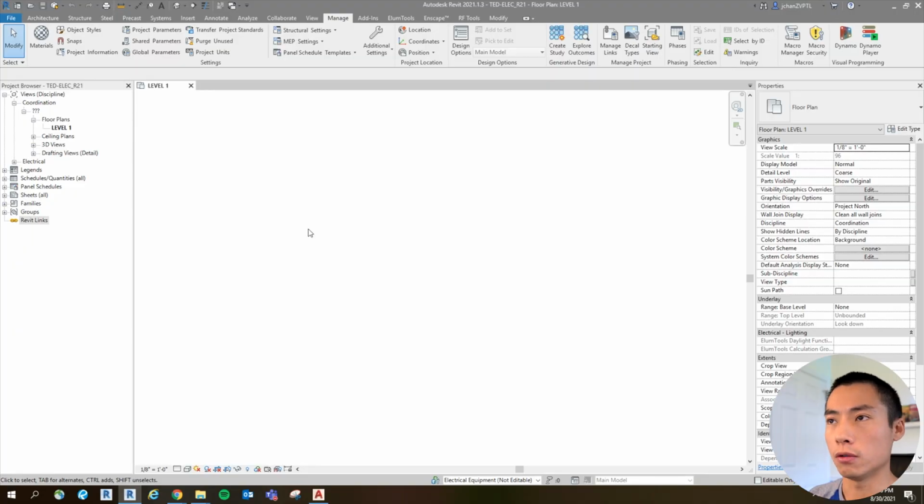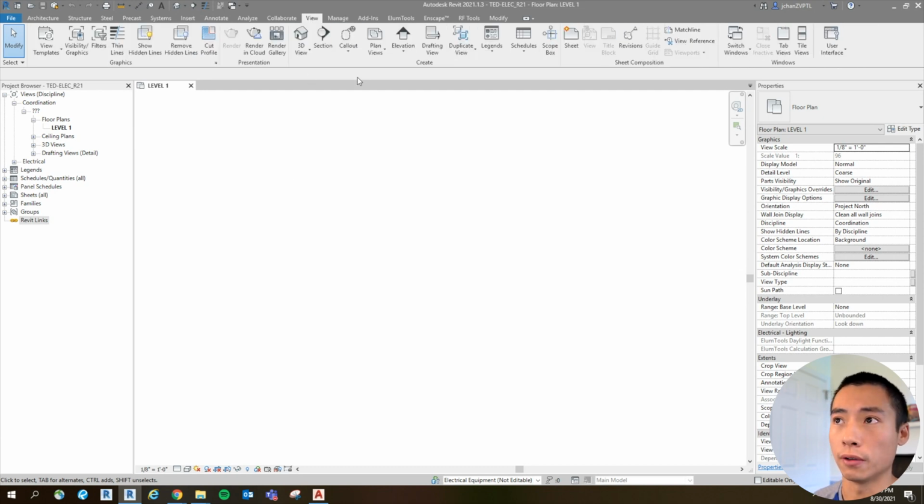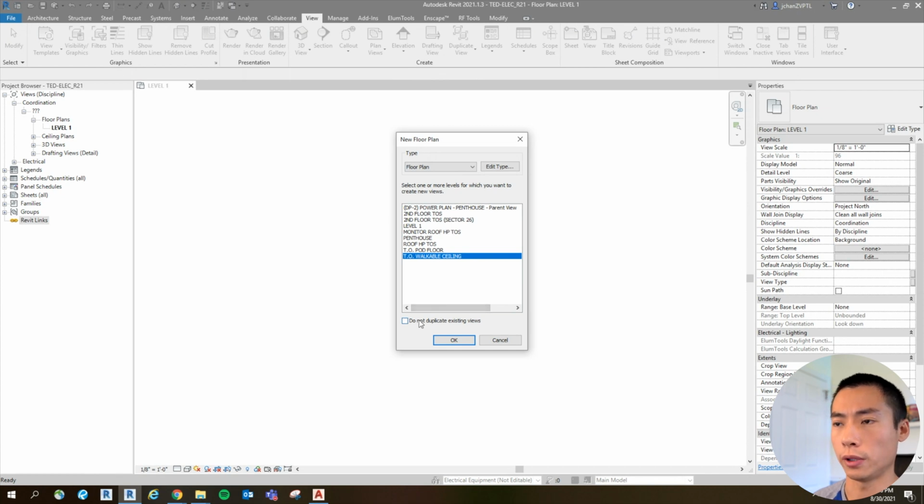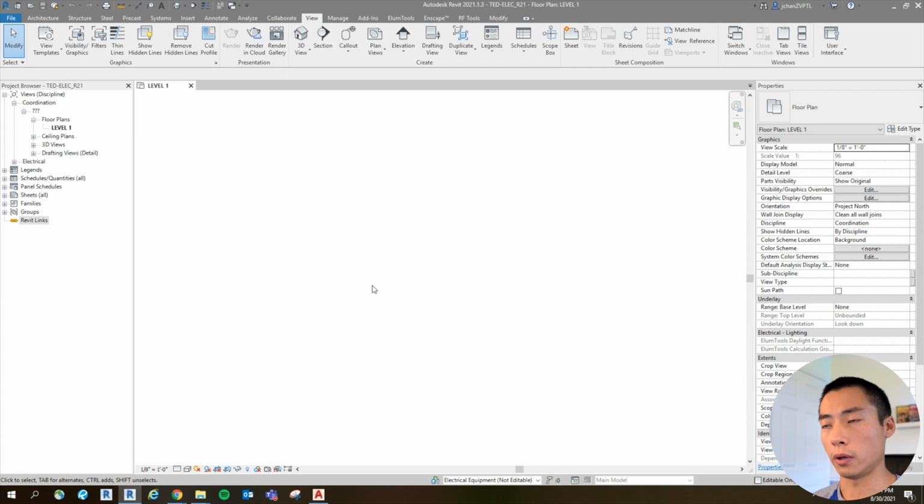When you open the file, you generally are landing on a floor plan of some sort, but if you don't have a floor plan, you can always go up here to View, and under Floor Plans you can make one. So if you click on that, uncheck Do not duplicate views, and then you'll see all the available levels that you can make a floor plan from. I already have Level 1 created, so I'm not going to make another one, but here we are.